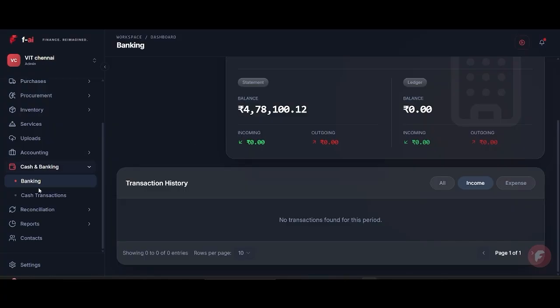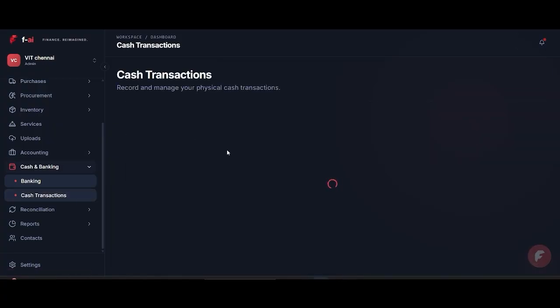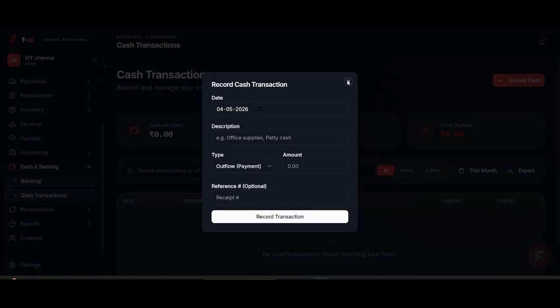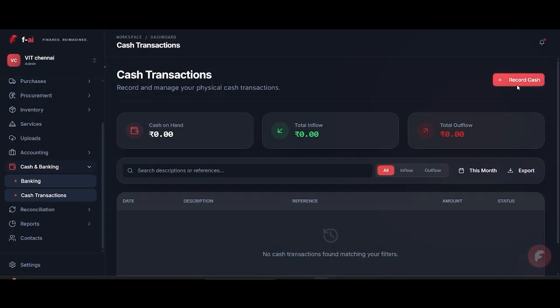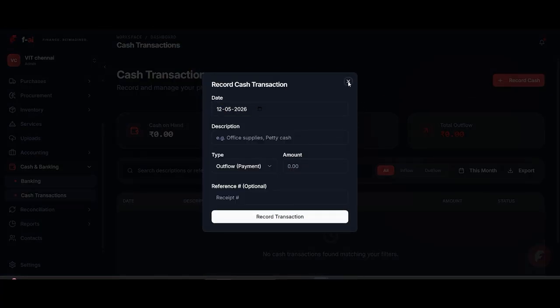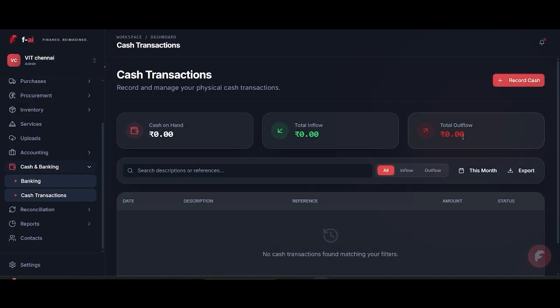Navigate to Sidebar Cash Transactions. Welcome to the Cash Transactions section. Here, you can record and manage your physical cash transactions. Click on Record Cash to add a new cash entry. View your cash on hand along with total inflow and outflow.